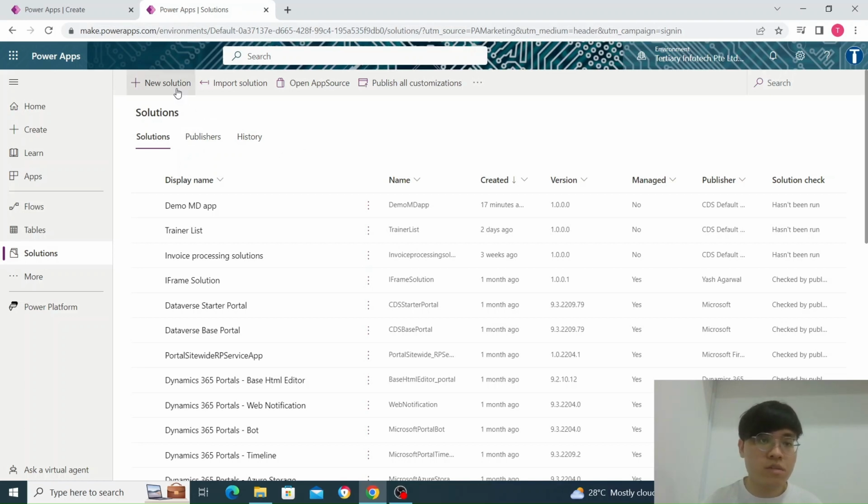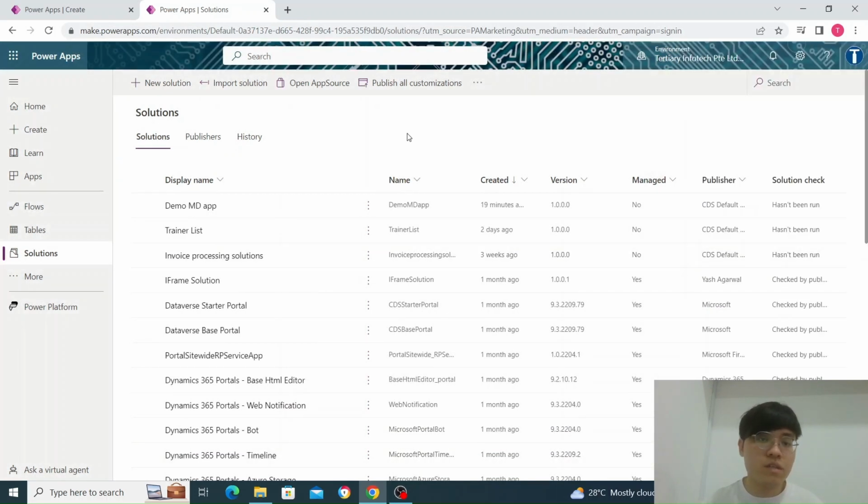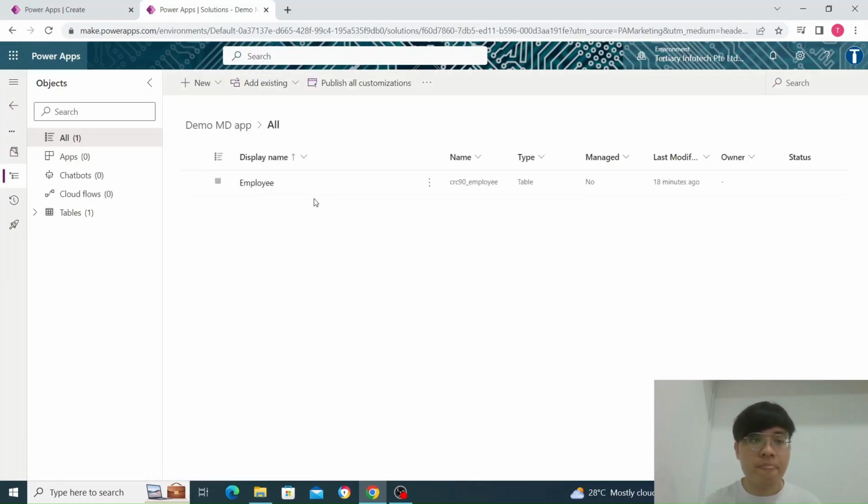To do this, you click add new solution, fill out this form here, and press create, and it will create a solution for you. I'm using a solution that I created, called demo MD app. In this demo MD app, you can see there are 4 objects which solutions contain: first of all the apps, chatbots, cloud flows, and then tables. In this video, I'm only going to be using tables, so I can have multiple tables in the solution, and all of it will be related to the app that I am using.